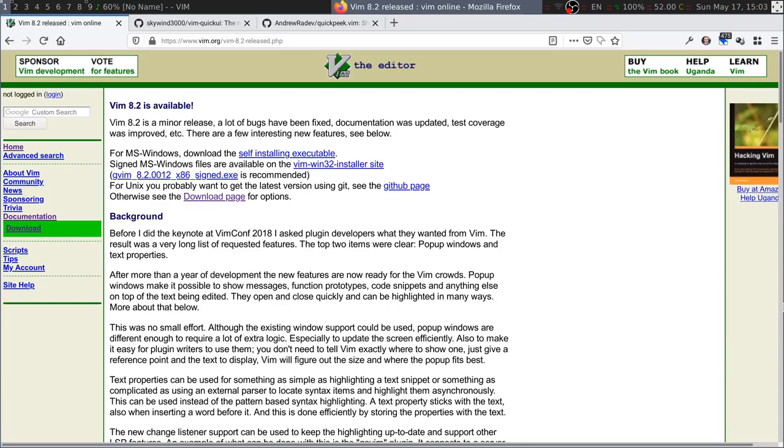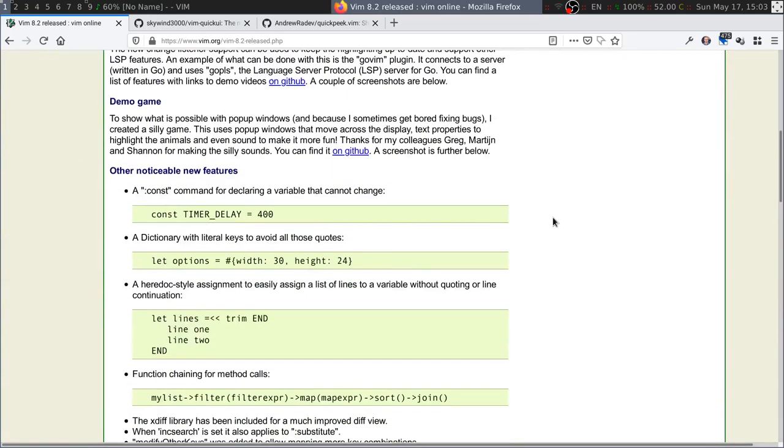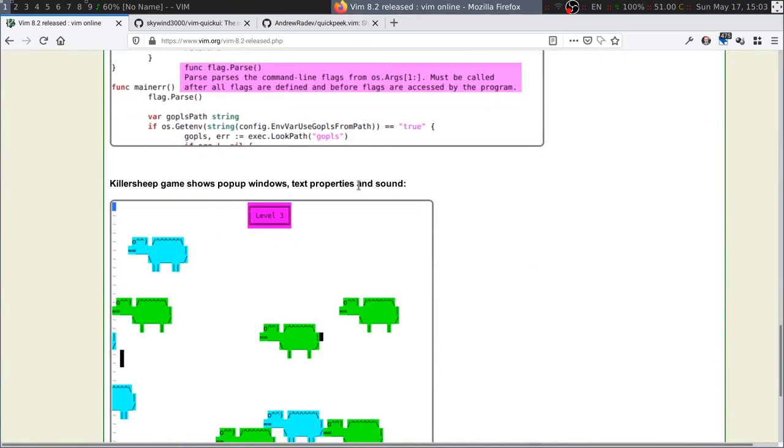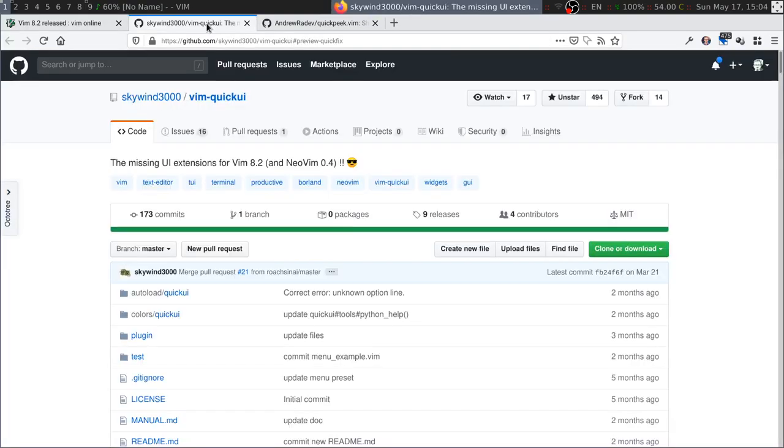Hi, my name is Andrew, and I'd like to talk about pop-up windows in Vim. They're very similar to floating windows in NeoVim. They're a new feature in 8.2, and they can be used to show pop-ups with information about code, or they can be used for games or for user interfaces.